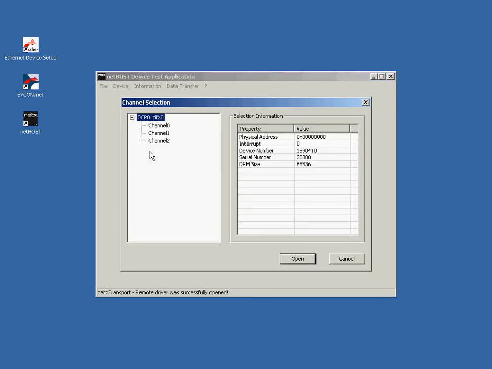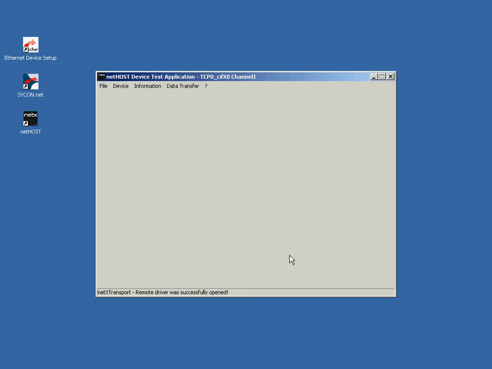Here you are. It has found one single device with 3 channels. I have to remark here that a netHOST device always comes with 3 channels. Channel 0 is responsible for the Ethernet communication. Channel 1 is responsible for the Profibus communication. And channel 2 for management purposes. Since we want to test Profibus, I select channel 1 and open it.